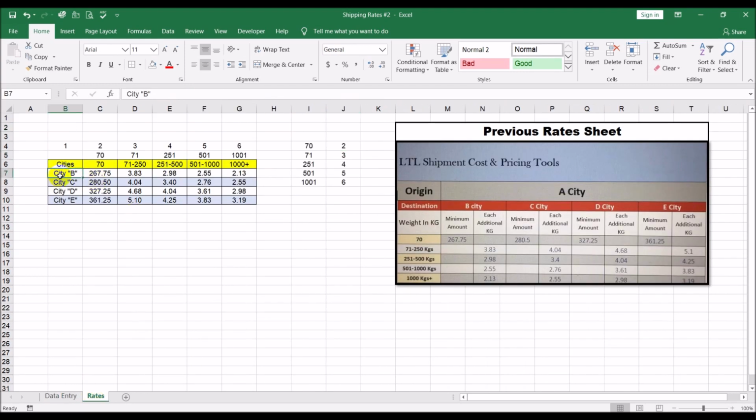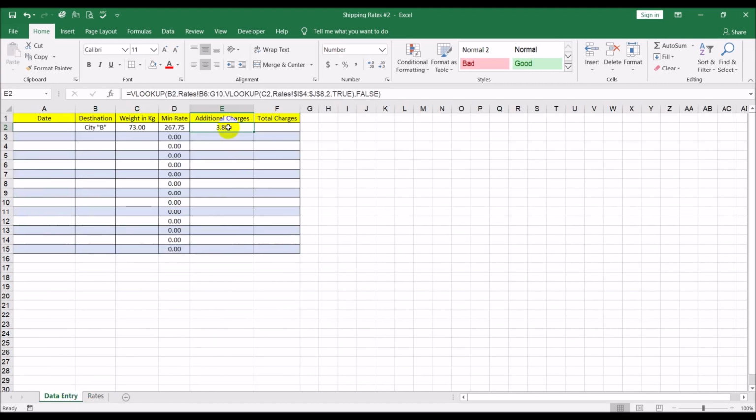City B, 73 kg would be in this range. That would be 3.83, and that's what we got. So that is your additional charge per additional kg. But that is just the additional charge. We need to figure out what it is per additional kg. The additional kgs are 3, so we need to multiply this by whatever is over and above 70.